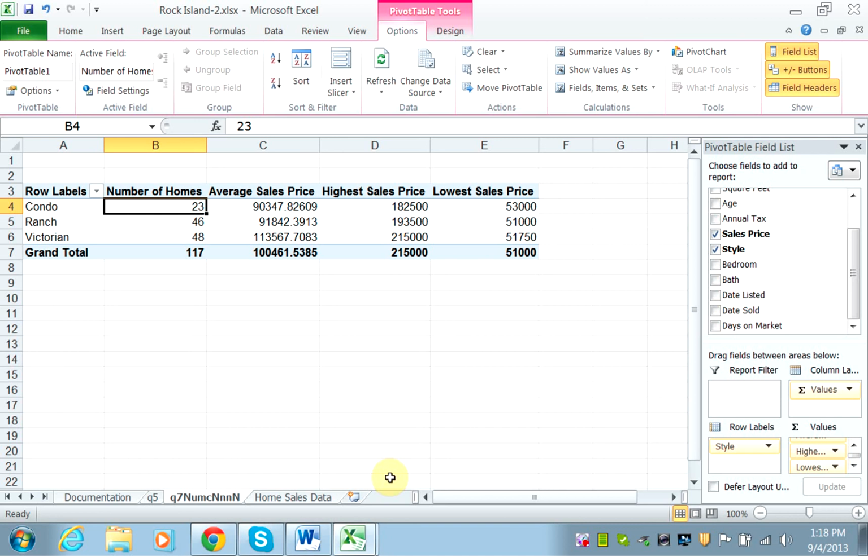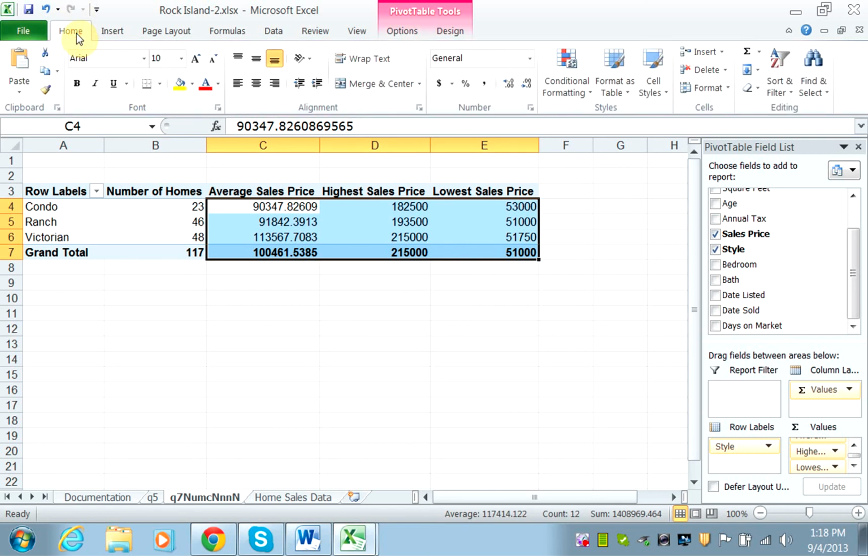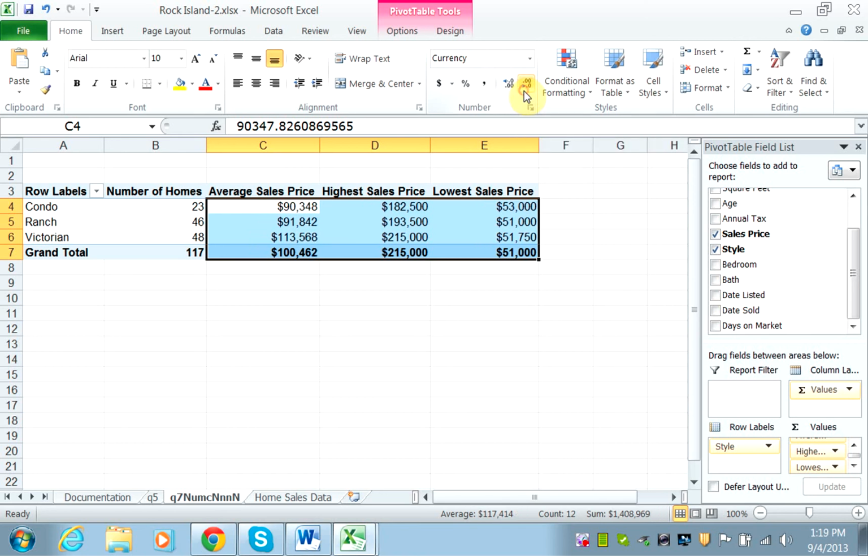Okay, the last thing that we want to do is add dollar signs to these values. So you can go under the Home tab and choose Currency and decrease the decimal places. That way it's obvious that this is a currency.